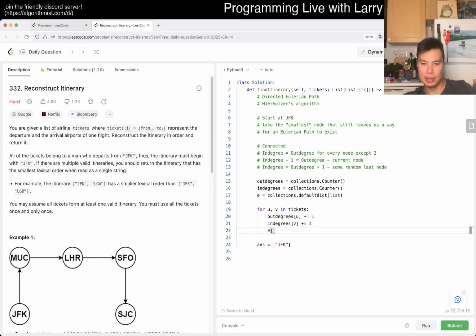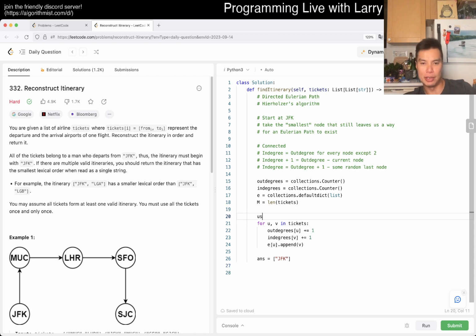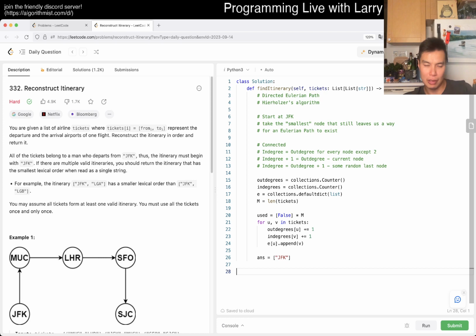And then E of u dot append v, right? All right. So then now, let's just say m for edges is equal to length of tickets. I think there are a couple of ways you could do it, but I'm just going to do a very standard thing. And there are only 300 tickets, so not going to worry about it. We iterate 300 times for whatever.